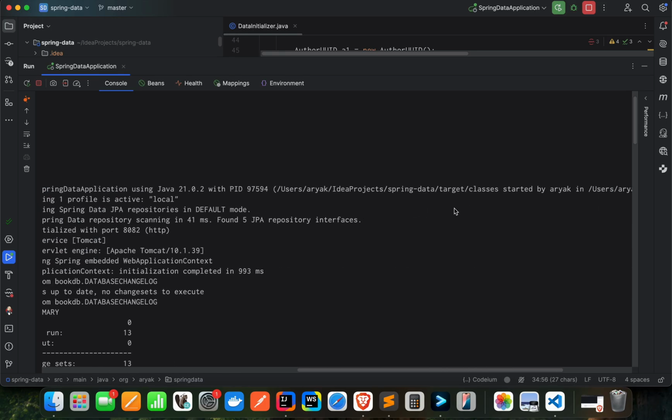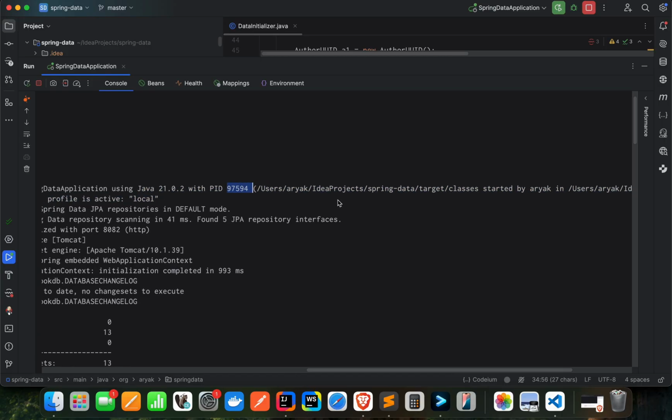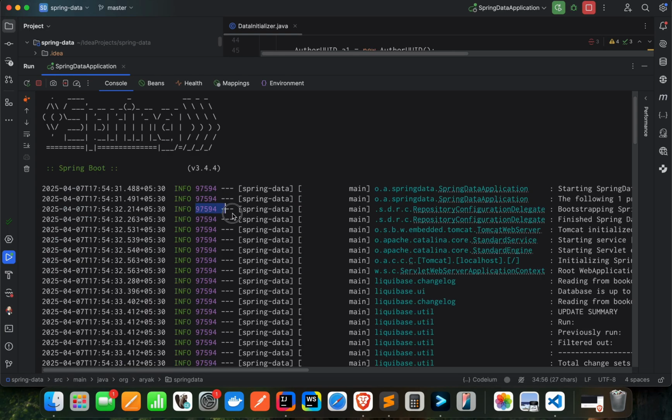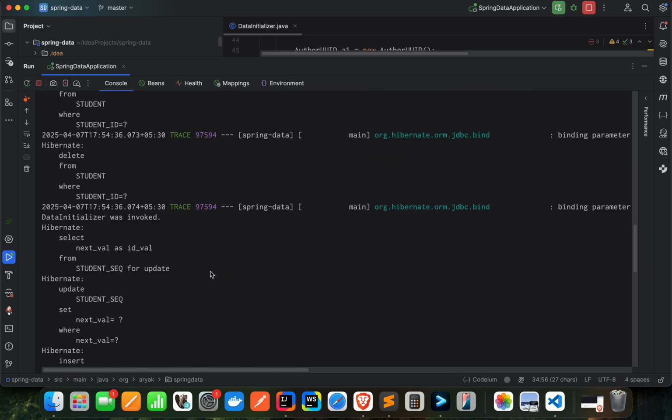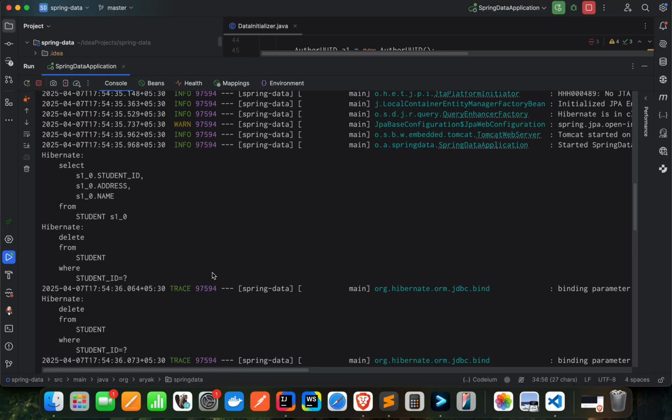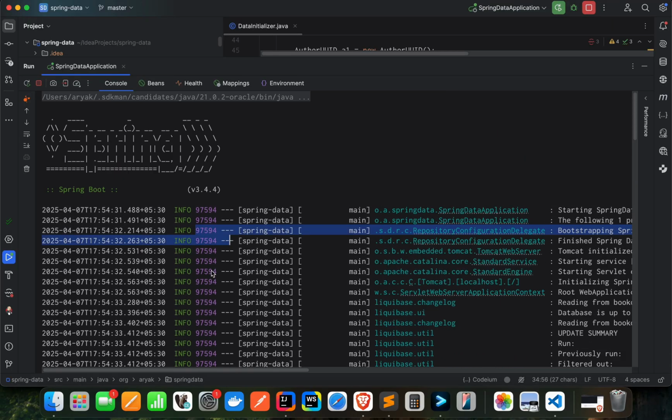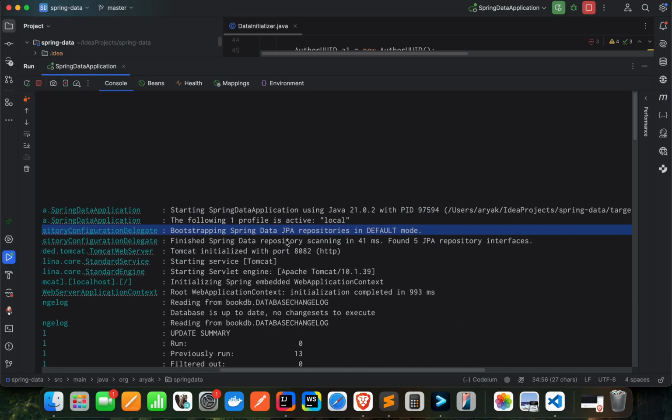So here we see that this is the application starting using this JDK. This is the version of the JDK. This is the process ID. So this is running as a process, and this process ID gets printed on every log line. So 97594 you'll see everywhere in pink. This is the process ID. Sometimes when you are troubleshooting in a multi-Java process environment on a server, this can come in handy, getting the process ID. So there we have the next line saying that the active profile is local.